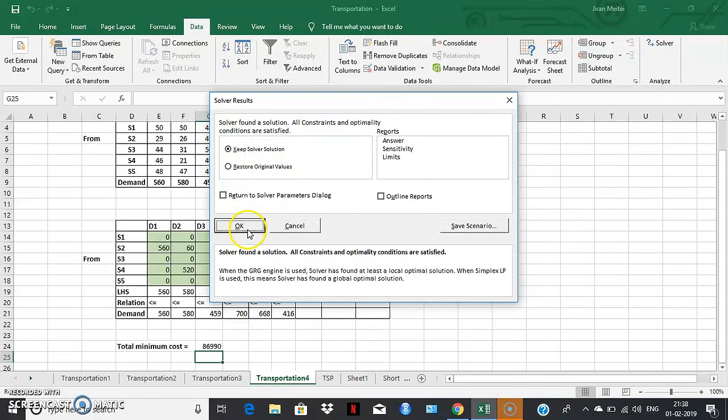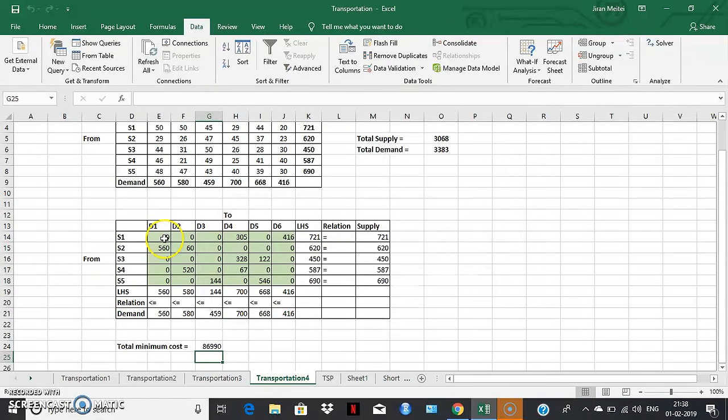Now let's keep the solution and come out. See, this is the final optimum solution. You have a total of 305 units transported from S1 to D4, 416 from S1 to D6 and so on. And the total minimum cost of transportation is 86990.